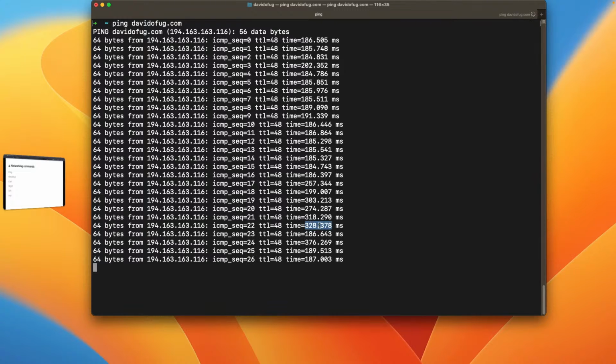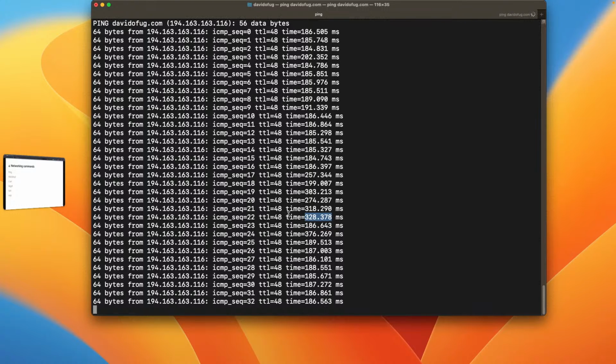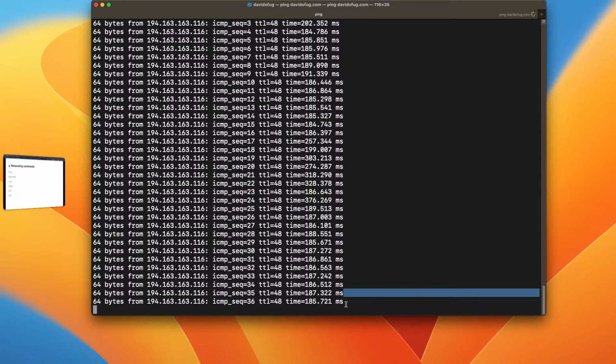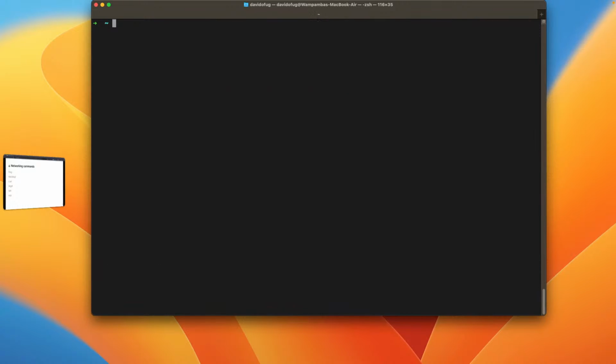Is it that my website is very far from me? Or is it that the server is slow? Or is it that the network connected to the server is slow? Okay. And this is the IP of the server where my website is.